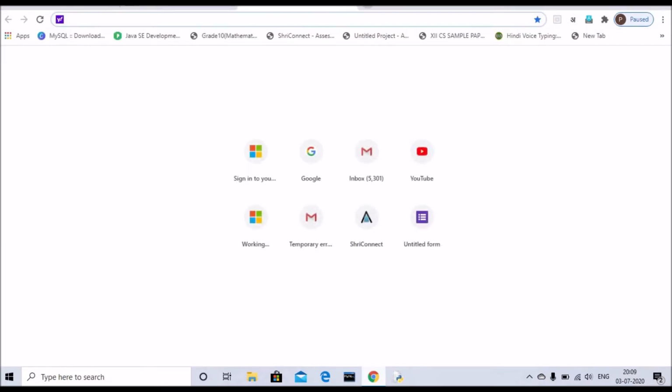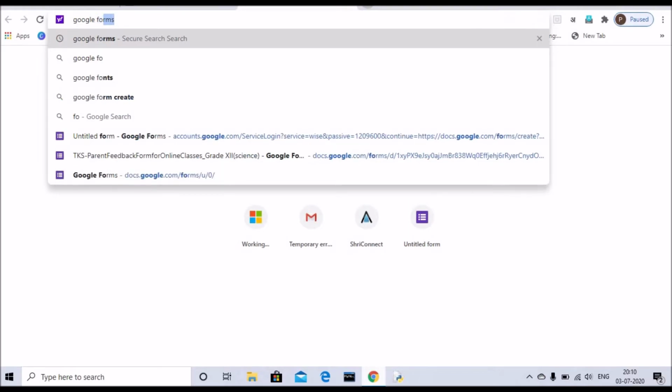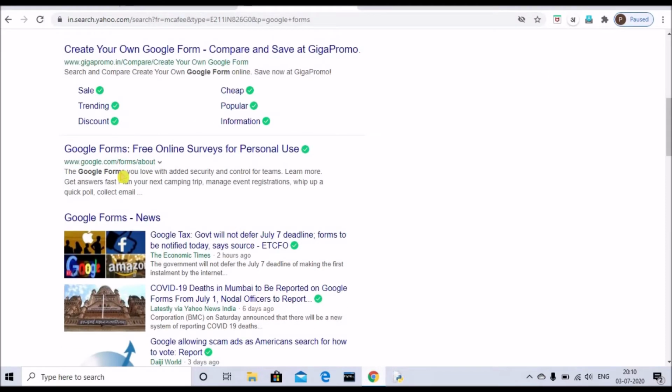So first I am just showing you that you can open a blank window and you just type Google Forms. When you say Google Forms, you scroll down, you can find a link which is google.com/forms. So this is the free online survey for personal use, Google Forms. You have to click on it.